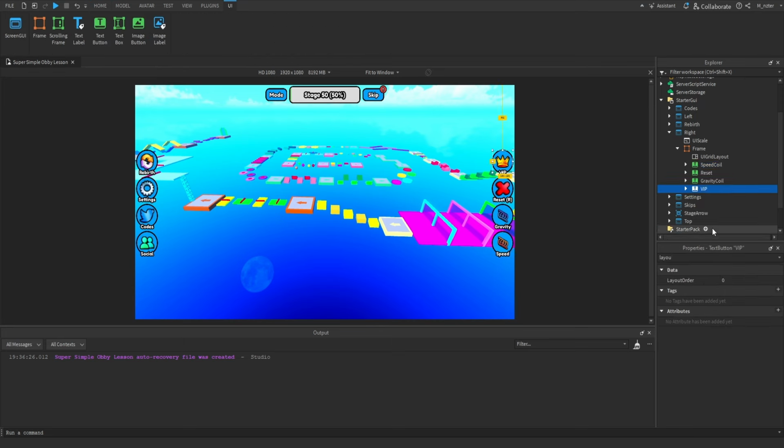Then the last thing I'm going to do is go ahead and adjust the layout order of each of these. For VIP, I want that to appear all the way towards the top, so I'm going to leave the layout order of this at 0. Then I'm going to want the Gravity and Speed Coil directly below that, and then for the Reset button to appear all the way at the bottom.